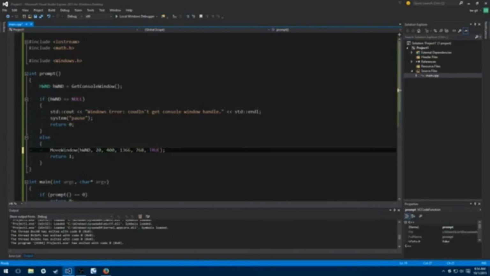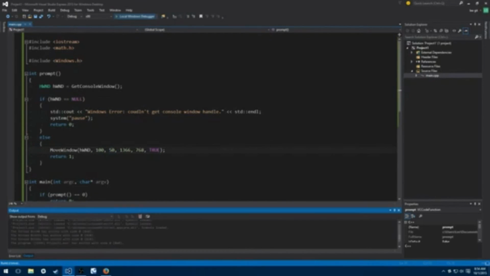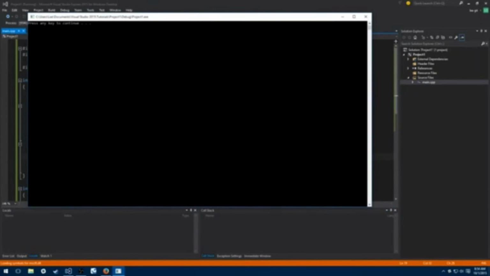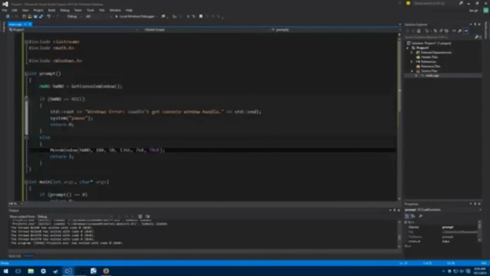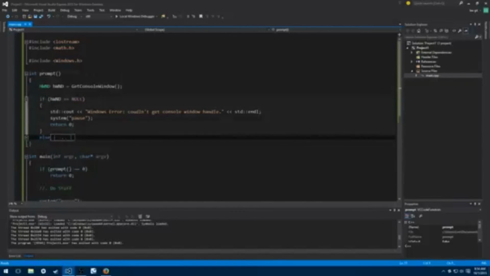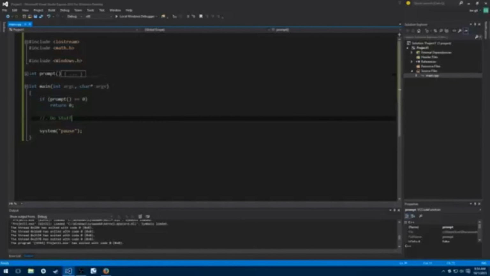So maybe I want to bring it up to, let's say I want to shift it over 100, but I want to only drop it 50. Run it again, and here we go. So that allows you, with just a very small function, and then just one call, basically, just moving the function and passing in the handle for the window, that's just a real quick trick to move your console around if you want to do that.